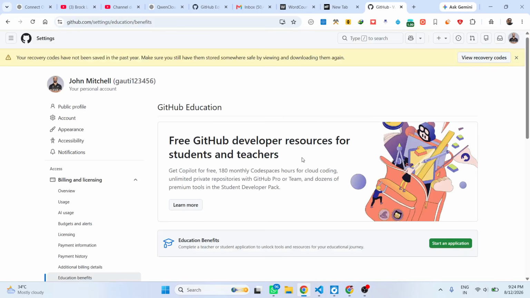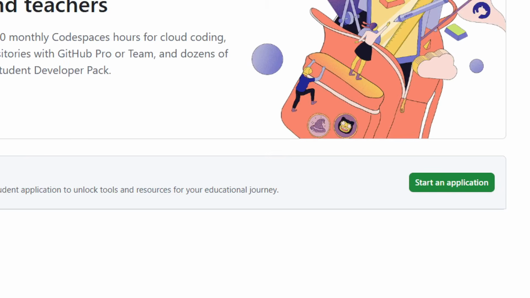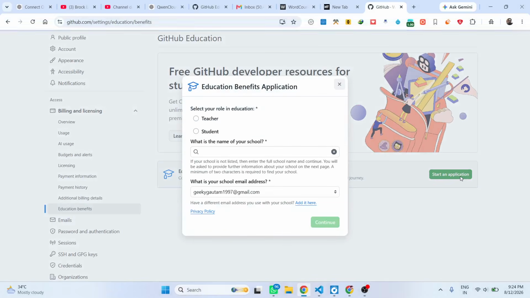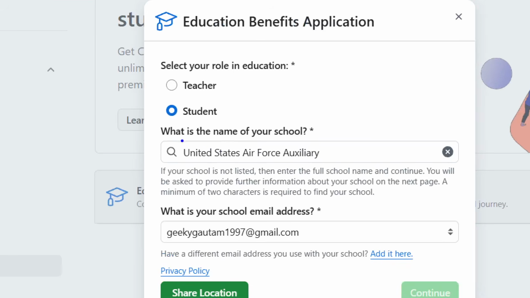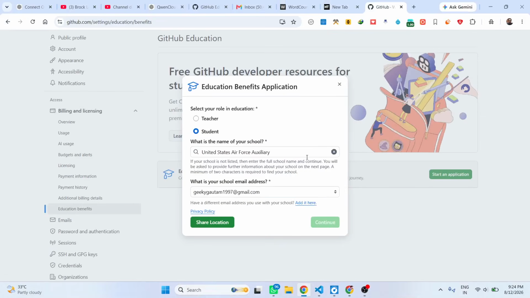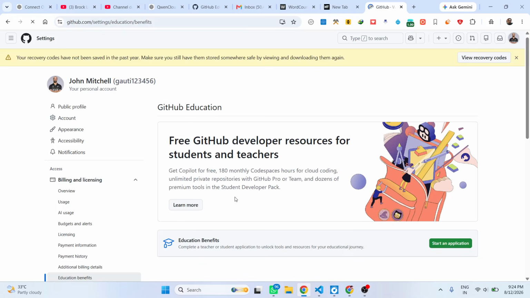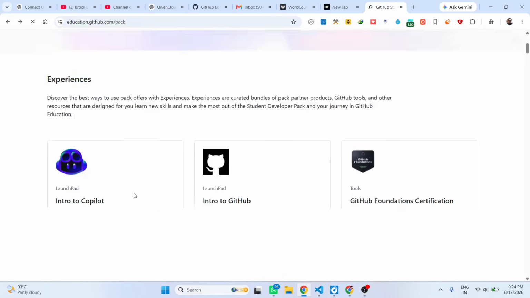You get all these things, and just create an account on GitHub, click on this button, and submit all the details which are necessary. Simply select if you are a student and search for your school as you see. You can be from any country. Country doesn't matter. Simply select the school or university. From here in the search bar, it will give you suggestions. Fill out your email address and then click on share location. This will get access to your location, and click on continue. Submit the proof and you will get all these things.